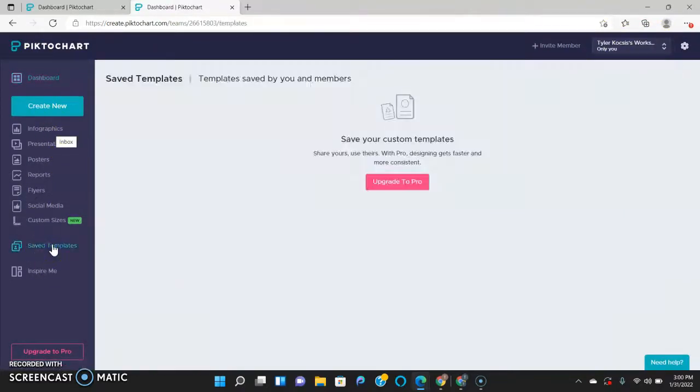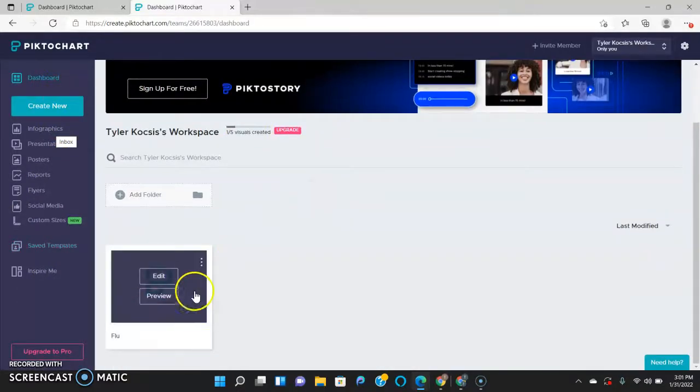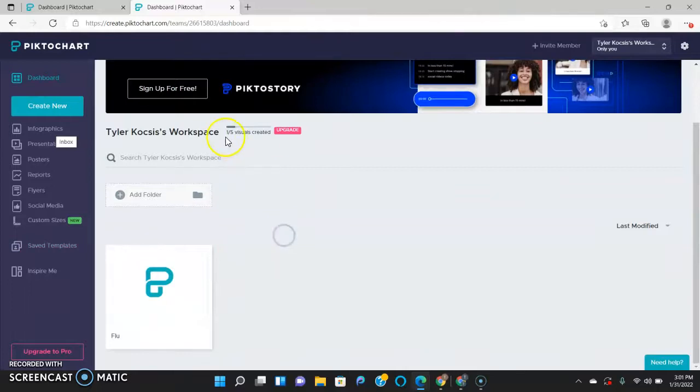Go back to the dashboard. Go to My Templates. It should just be on the dashboard, yep. And here's my flu one. As you can see, I've made 1 out of 5.